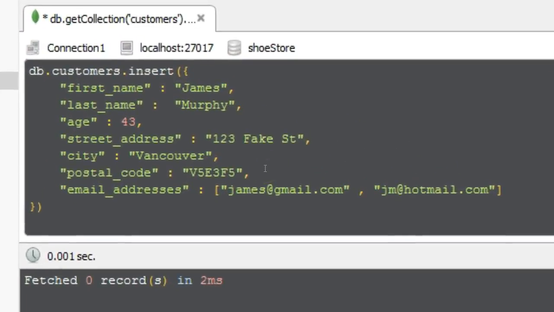Now, just to explain how this works, DB is, as we mentioned before, similar to a Java object. It is a JavaScript object, really. DB represents our ShoeStore database. That's what this DB object represents. Now, within the DB object, we have the customers object, which represents the customers collection. So within our database, we have a collection. Now, on our customers collection object, we run our insert method.